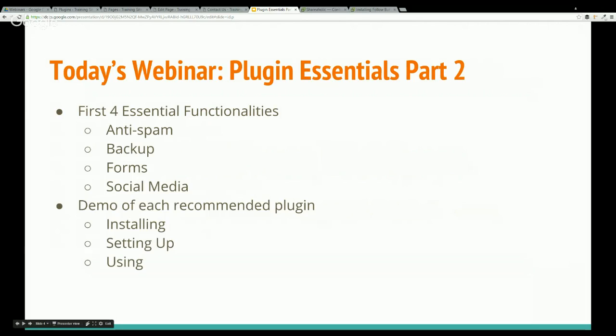Again, my goal is to help take out some of the guesswork when it comes to determining what plugin I should be using for anti-spam or to add forms to my website. You can spend lots and lots of time researching plugins, playing with plugins, installing plugins and finding out, oh, it doesn't quite meet my needs. Is there one that will do better? And believe me, I've spent hours and hours with plugins. So let's focus on the first 4 functionalities this morning, and we'll start with the anti-spam plugin.